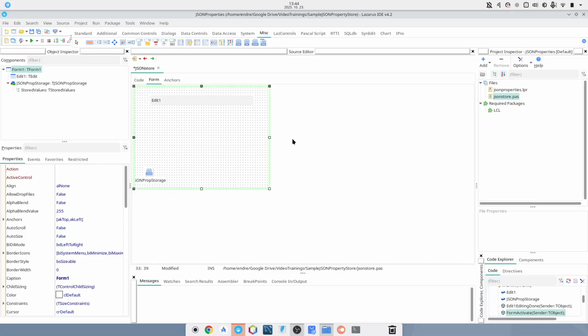Hi, today let me show you an interesting control that you can use in Pascal and Lazarus. With this control you can master your desktop applications by storing the actual status of your forms. You can find this control under the miscellaneous controls, and it's called TJSONPropStorage.